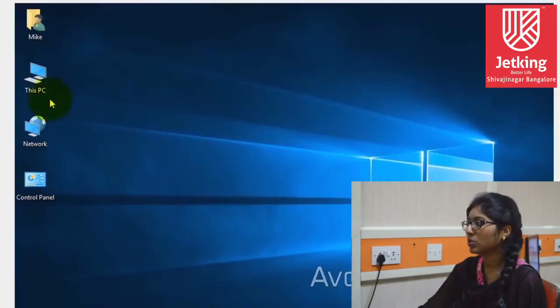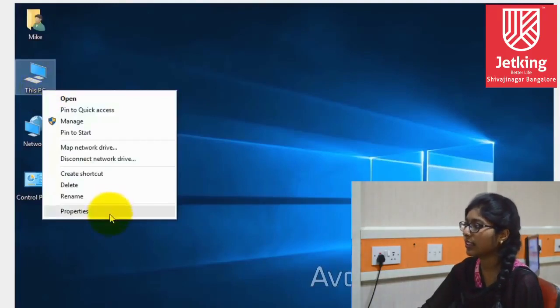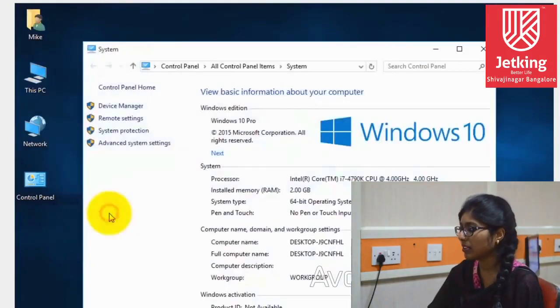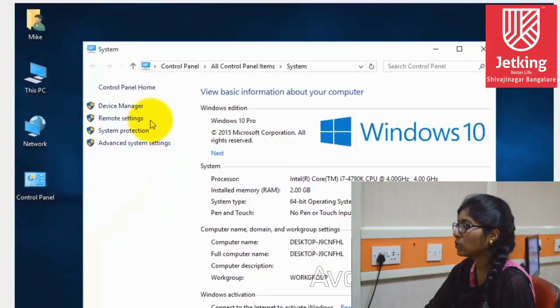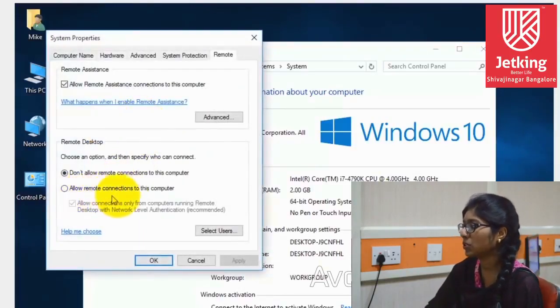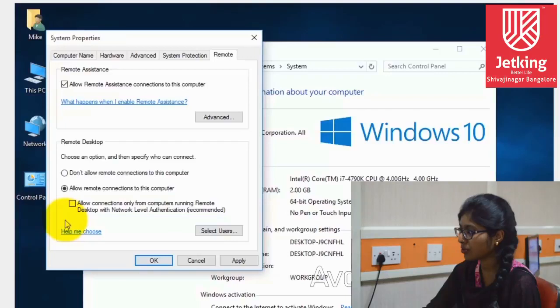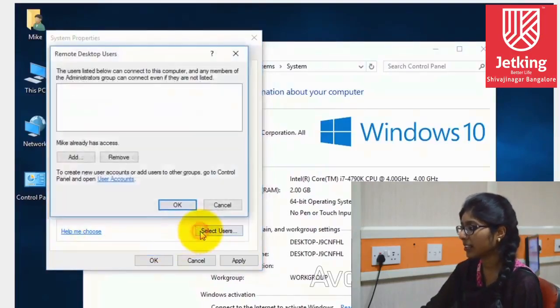So now go to the PC or the computer icon, right click on that, then go to properties, then go to remote settings, after which you have to select allow remote connections to this computer. Here we can also allow connections only from computers running remote desktop with network level authentication, but this will create a problem. So now we are not clicking this.